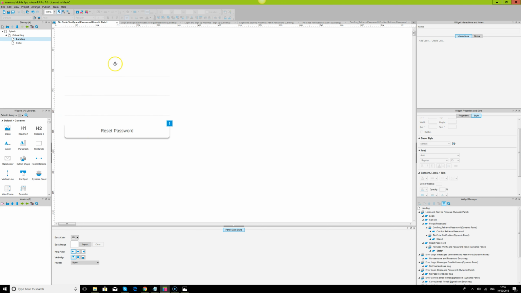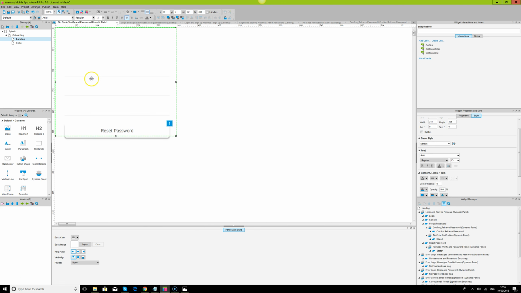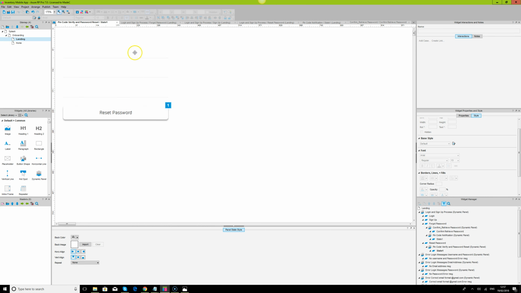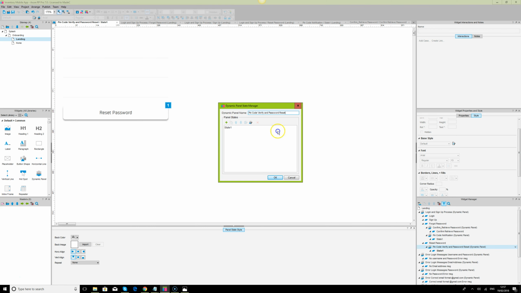So this is for the verification. This for the password reset. Rather, we will have this password reset here, and I'll copy everything as well. And let's have another one which says PIN code verify, and this will be password reset. So PIN code verify and password reset, I'll just make it go like this.